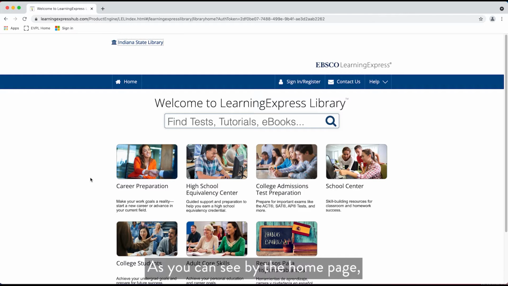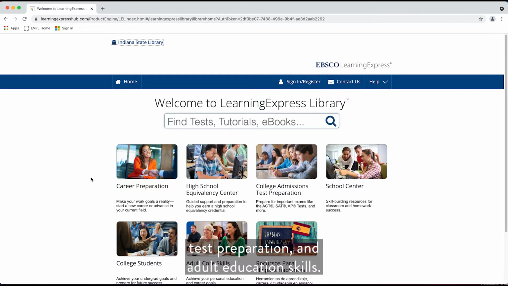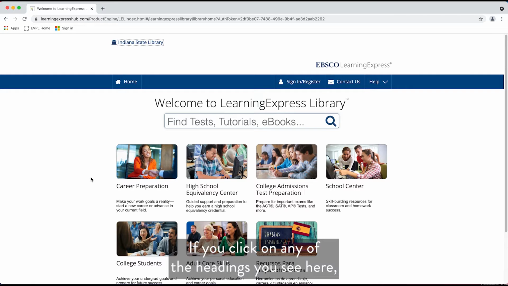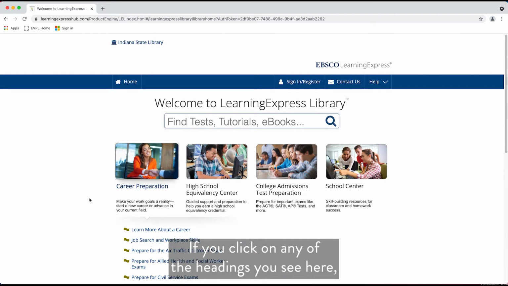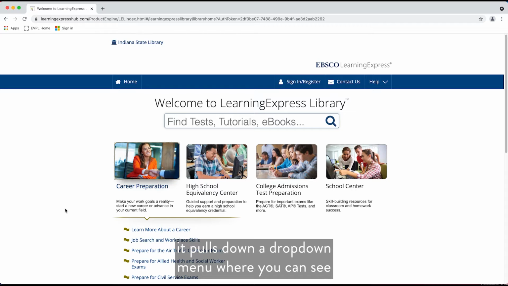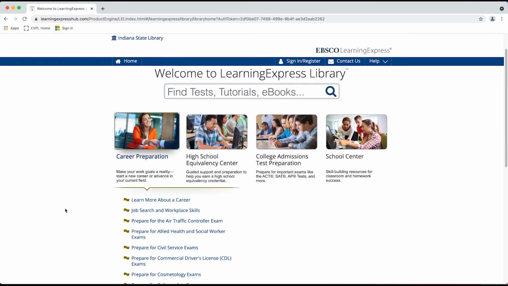As you can see by the home page, this database focuses on education, test preparation, and adult education skills. If you click on any of the headings you see here, it pulls down a drop-down menu where you can see options of what to work on.